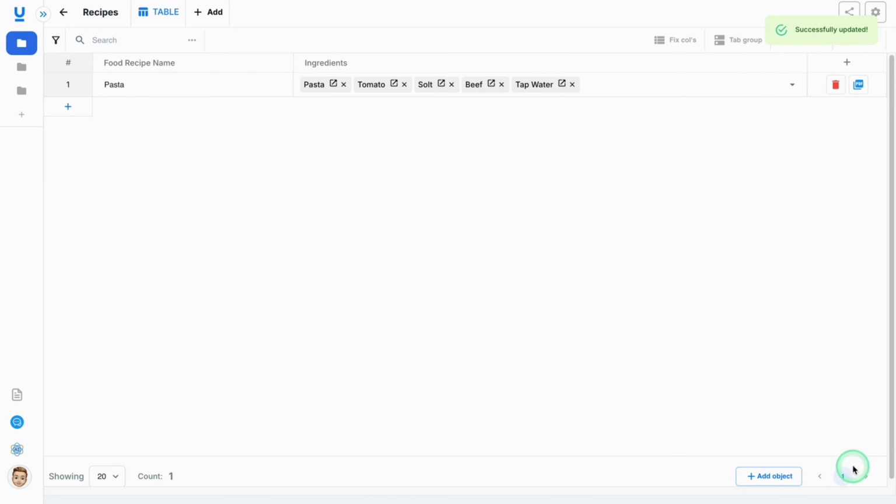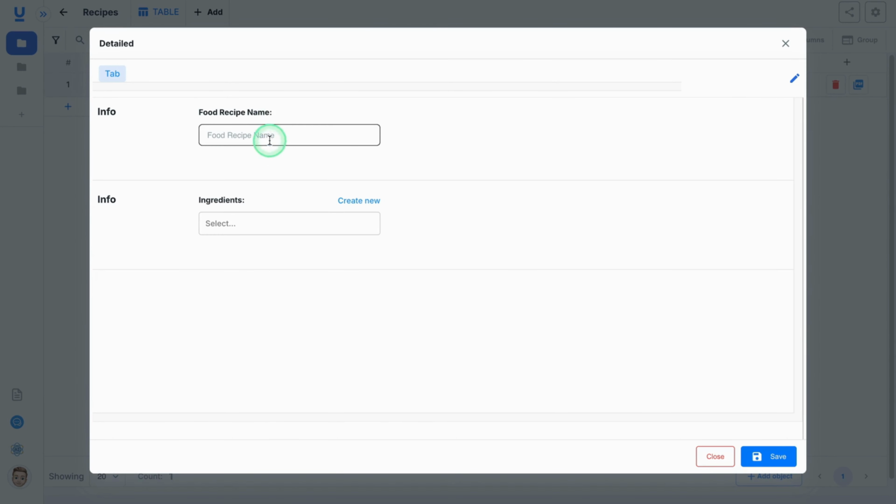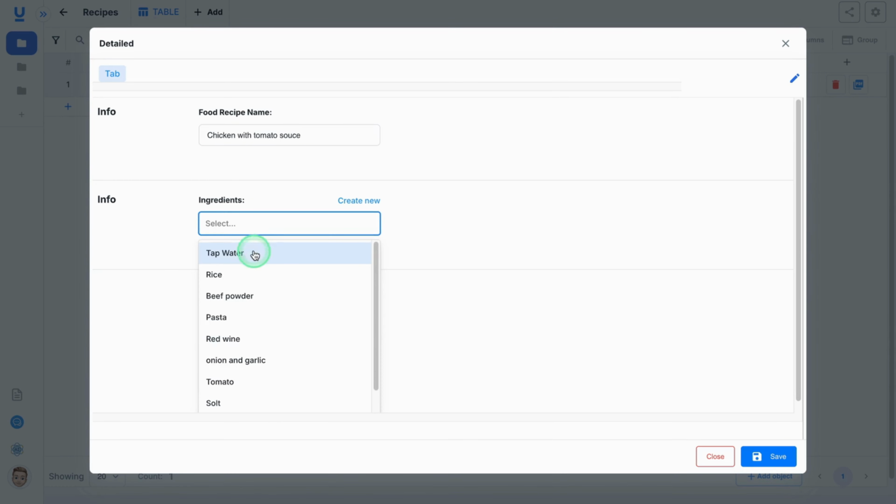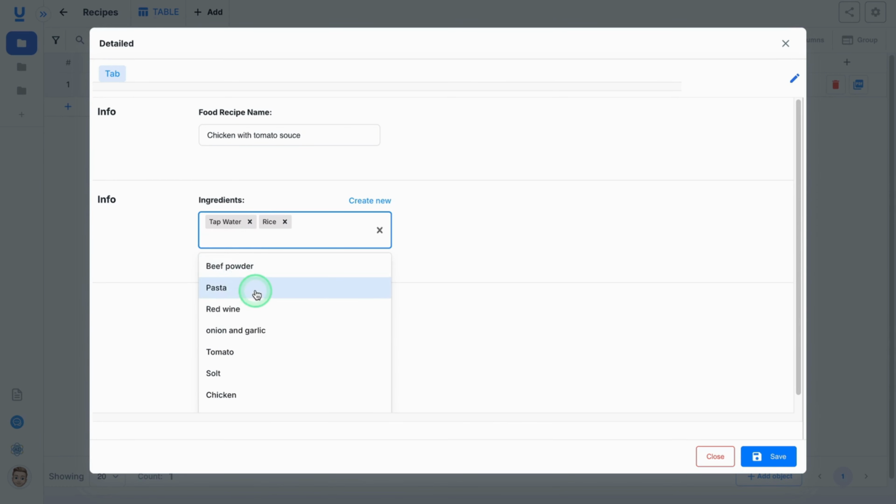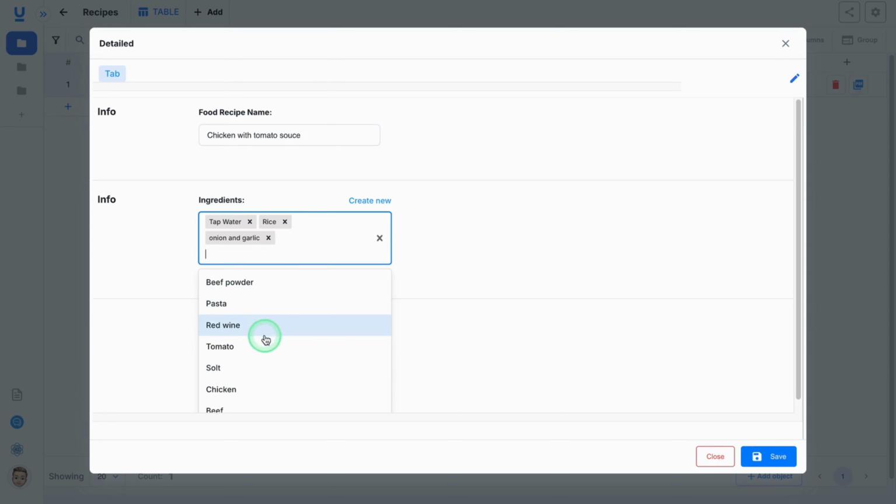Let's add one more example. In this case, imagine we are cooking rice and chicken with tomato sauce, called chicken with tomato sauce. We need rice, chicken, salt, water, tomato, and onion and garlic. As we can see, each food recipe is linked to multiple ingredients because of the M2M relation.